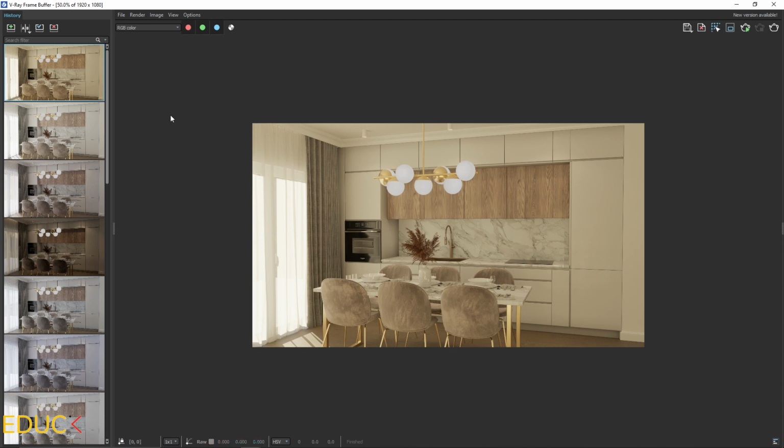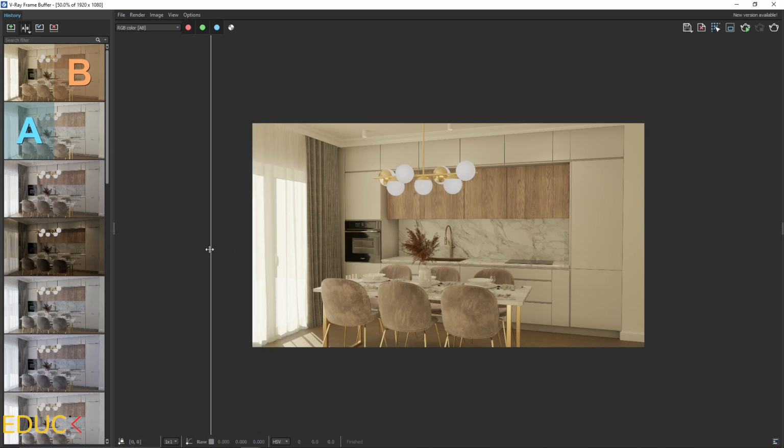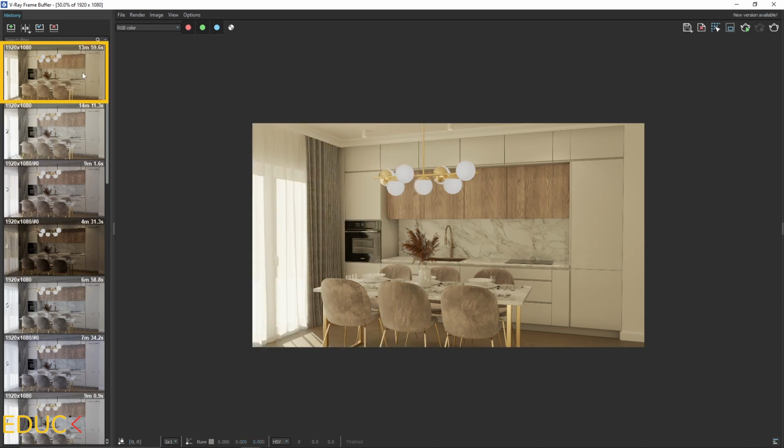Let's compare it with the previous HDRI map. On the left side, we have Belfast Farmhouse. And on the right side is Little Paris, Eiffel Tower. It depends on you. What effect do you want to obtain? What is the most interesting for you? It's very important to check the time of rendering, almost 14 minutes. So it's quite a long time.